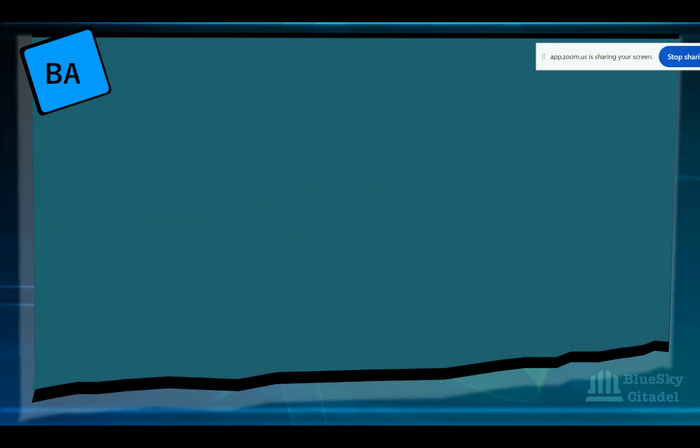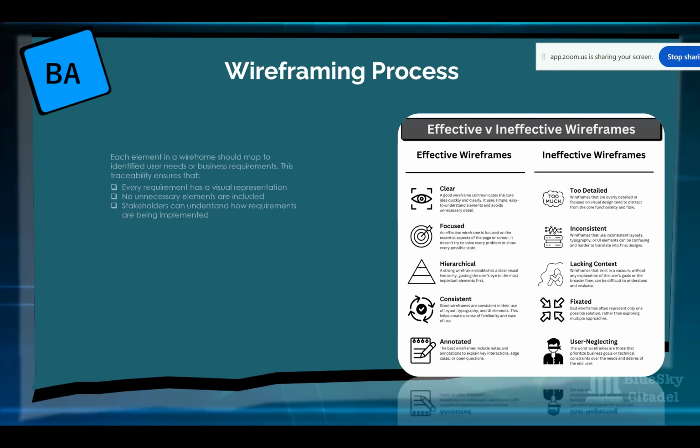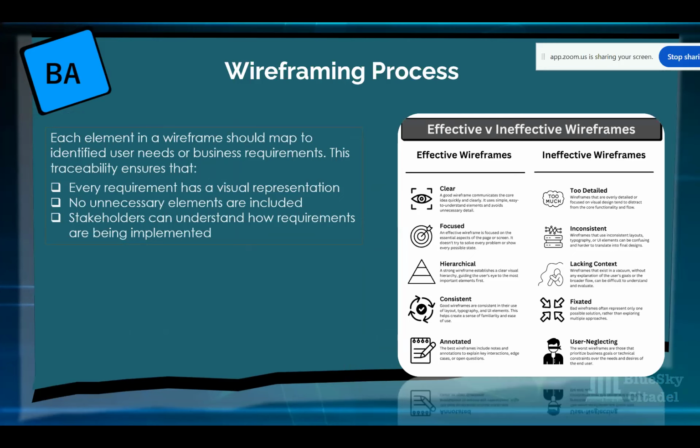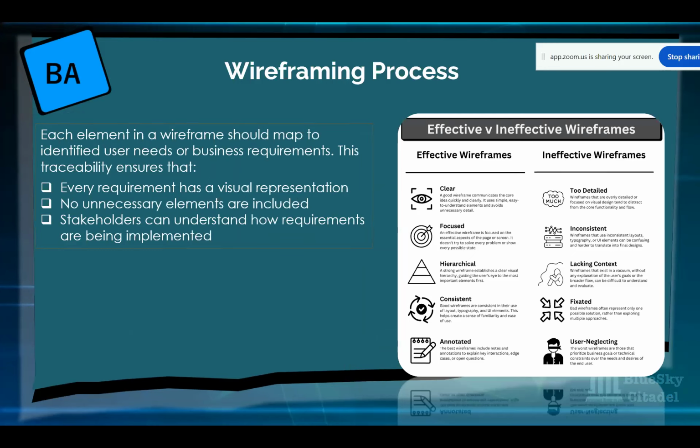All right, moving on. So the wireframing process, right? This is recorded, so I'll skip quickly, especially because of time. Your wireframe has to be clear, focused, hierarchical, consistent, annotated.